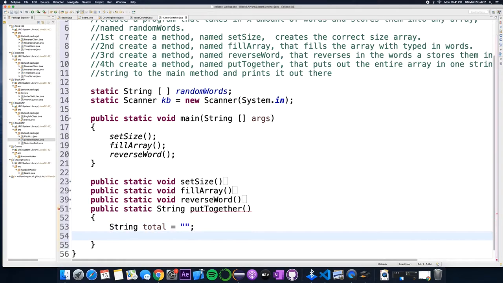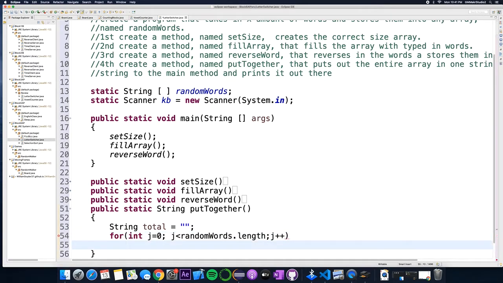Now let's loop through the array where we just put all the reversed words. So int j = 0, j < randomWords.length, j++. That's going to loop through the array again. And we're going to say total equals total, so whatever is in there, which right now is nothing, plus the next word from the array. And then let's space it out a little, put a space there. It's going to loop through, and every time it's going to keep adding to total.